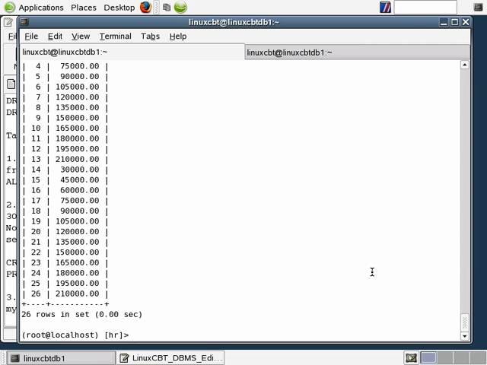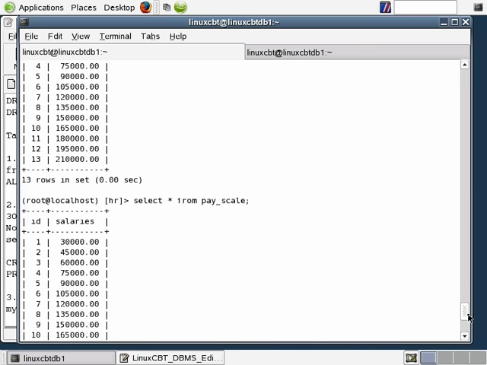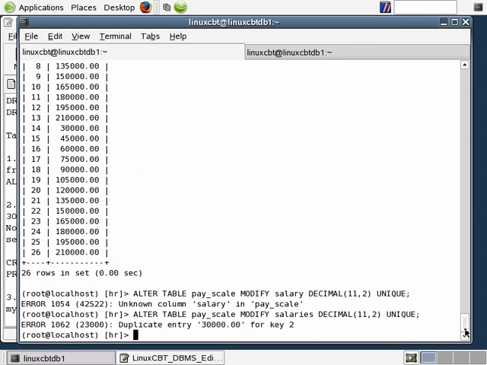So let's go ahead and run that alter table statement. And again, we could just simply drop this particular table and recreate it using unique or use alter table. So an alter table against the pay_scale table, and we'll execute the modify keyword to modify salary, and salary will be of its existing type, which is decimal(11,2), but we'll also include a keyword of unique to indicate to the DBMS that it's to be treated this way. And let's double check that, and it should be salaries plural. Let's fix that command, and now it's been updated.